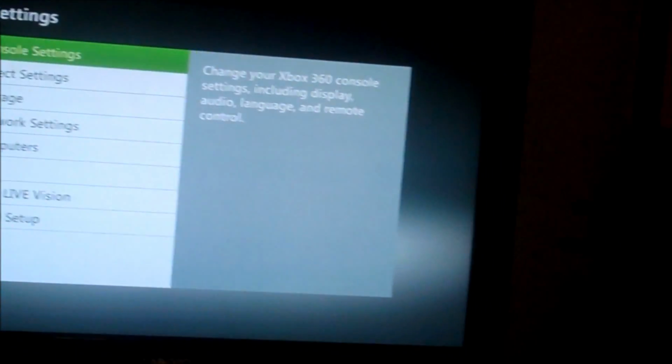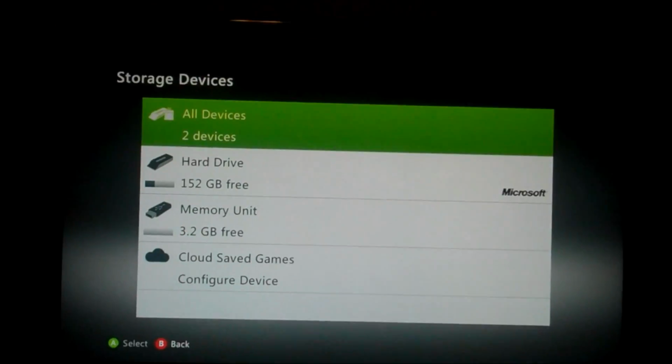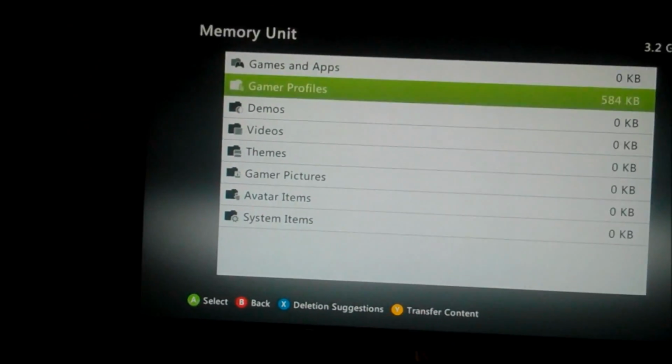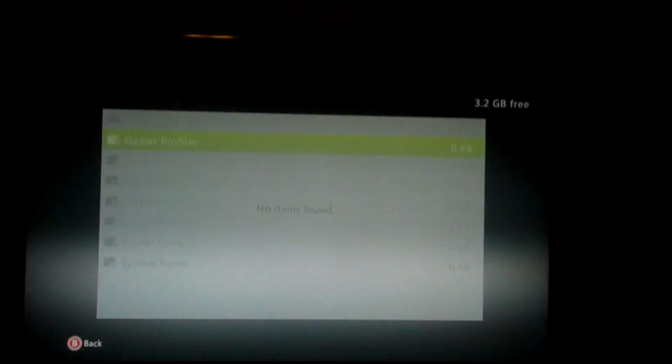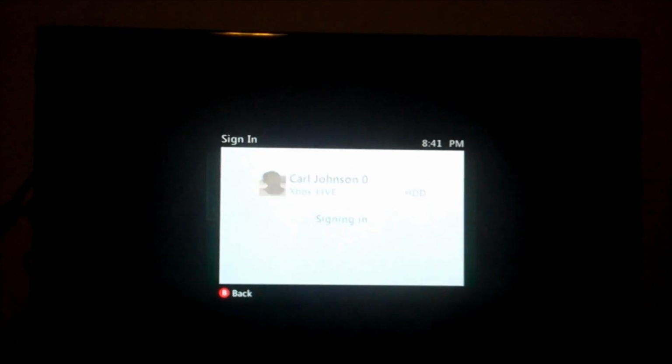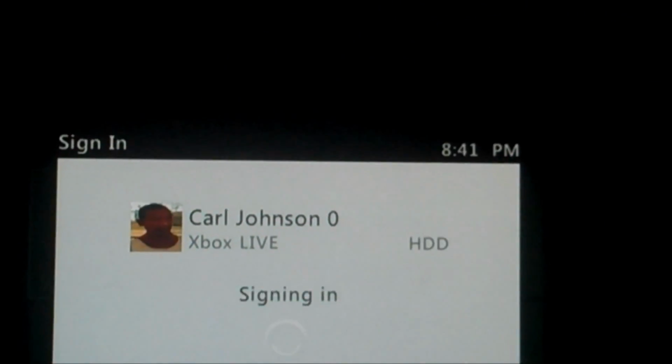Okay, now when you're done with that, take out your flash drive, and plug it back into your Xbox. And now, go back to your systems, storage, devices, hard drive, memory unit, and then move your gamer profile back to your hard drive. Okay. Now what you need to do is you need to log back in. And whenever you're logging in, the picture you have chosen should be your picture.